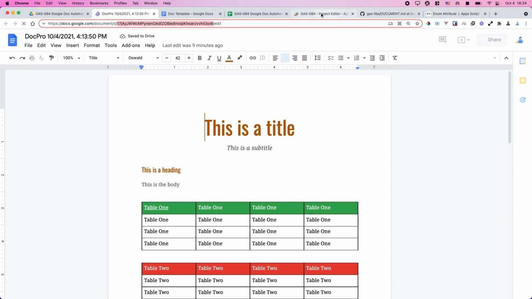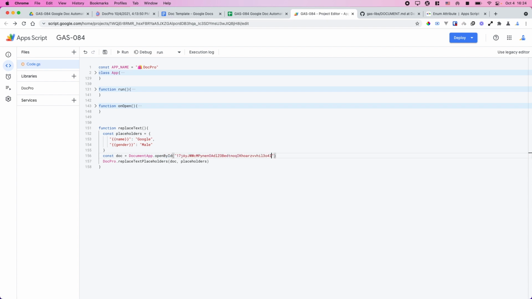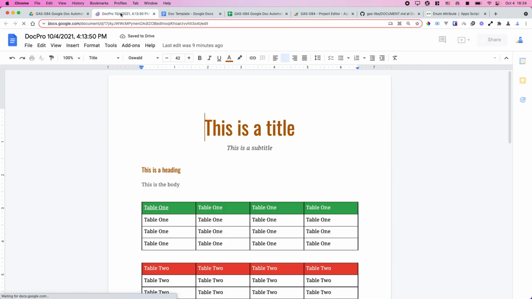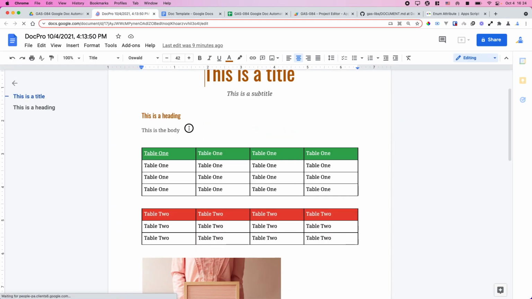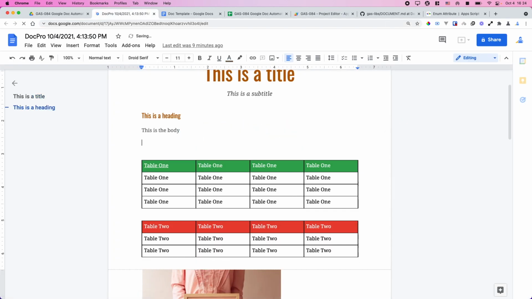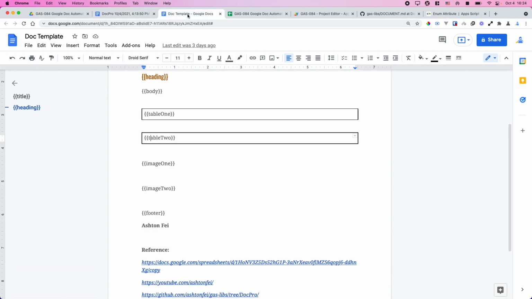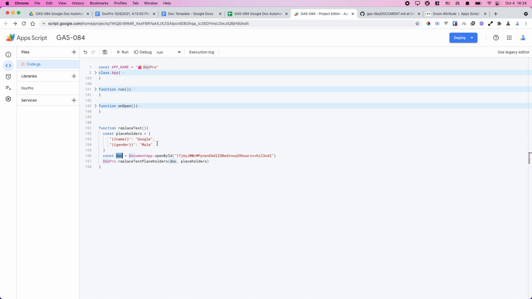Let's put the ID in this function. So right now this doc points to this new document that I created. Now I'd like to add a placeholder, name and gender here. All right, so name, gender. So if I try to run this replace text function, it should replace.